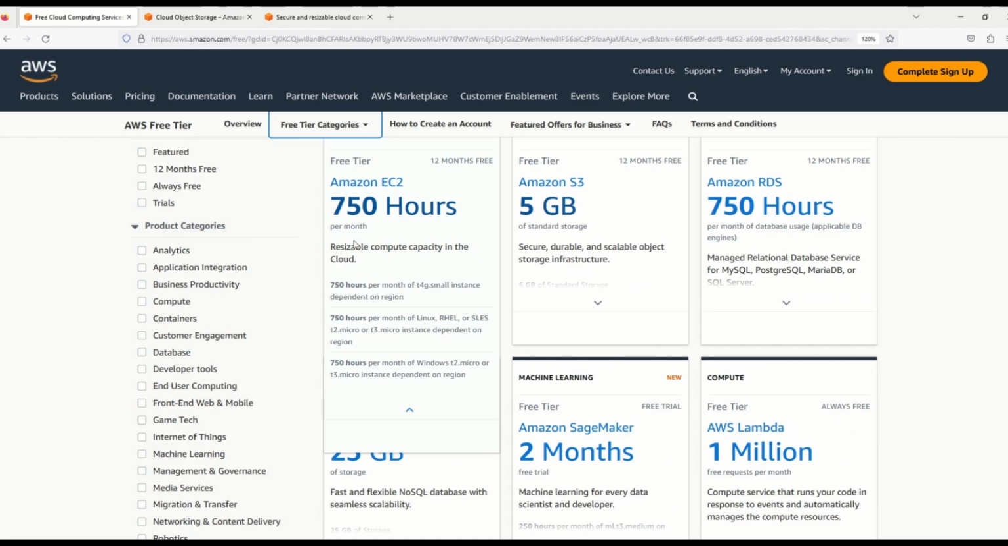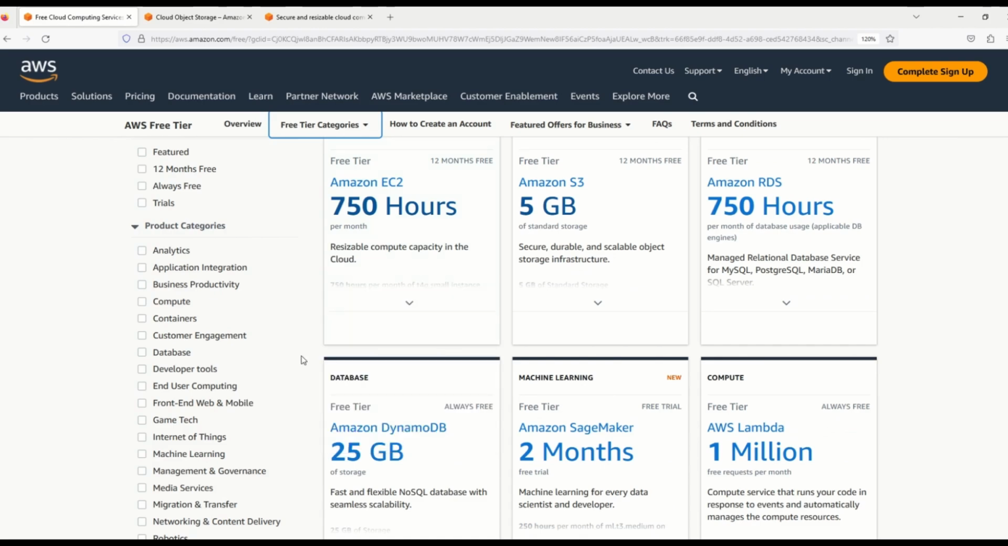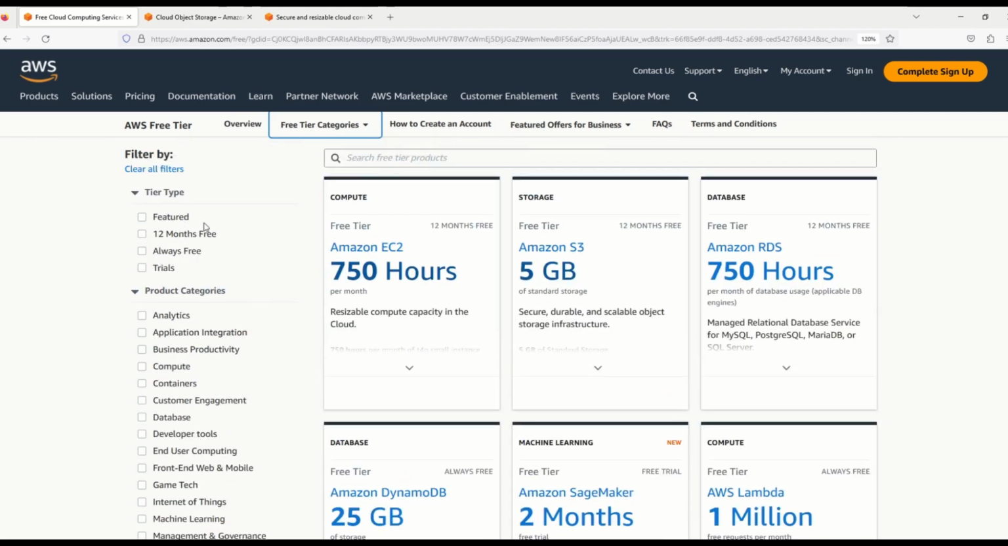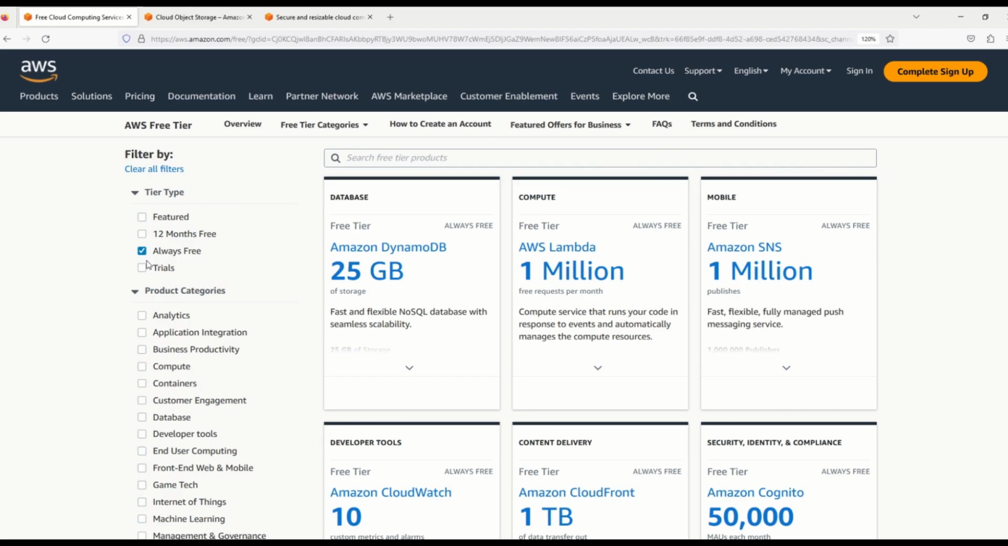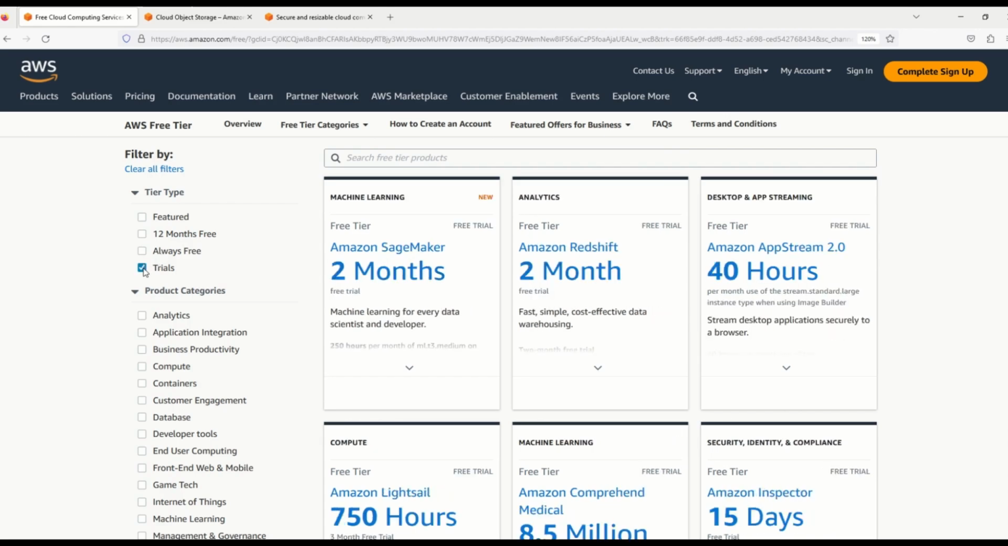Now let's go back, but before I jump to the next third service, I want to bring your notice once again that on this left-hand side panel, you are given this tier type, and here you can browse between what are the services which are 12 months free, or in case you want to understand what are the services which are always free, click on this, or the trial ones, then you have to click on this.